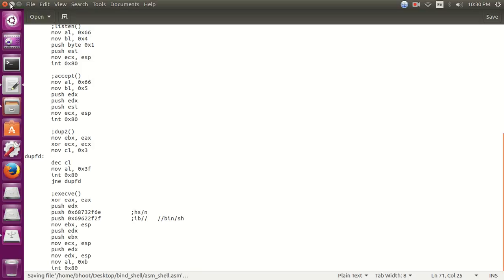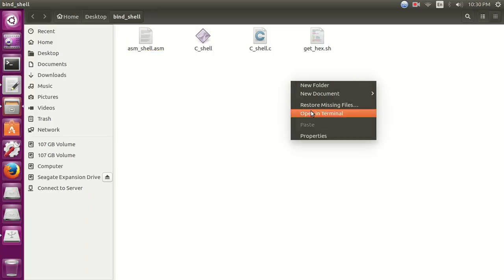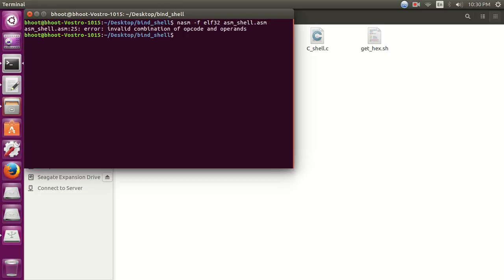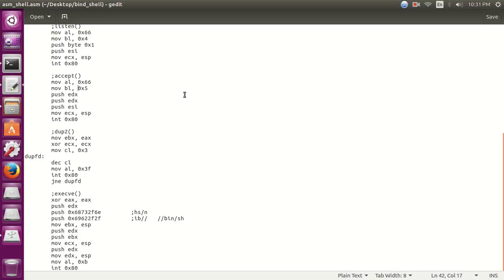Now it's completed. Let me just open a terminal and try to compile it. NASM format ELF32, because we are working in 32-bit registers. So 32-bit register, now ASM. So in line number 25 it says invalid combination of opcode and operand. And let's go to line number 25.